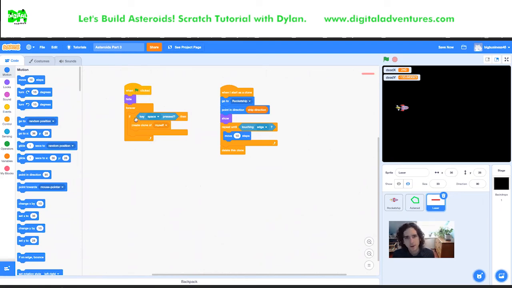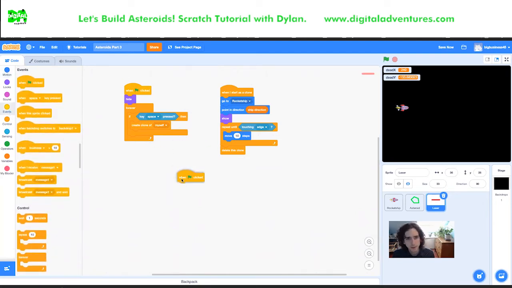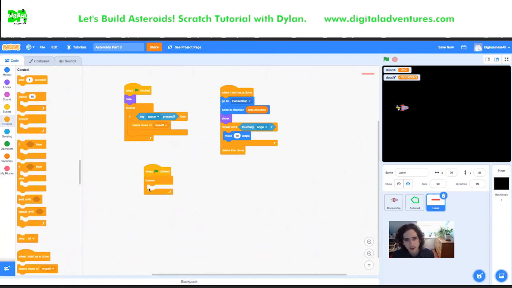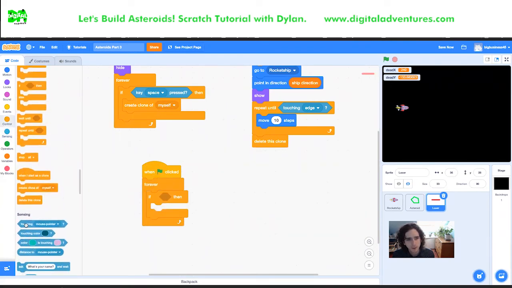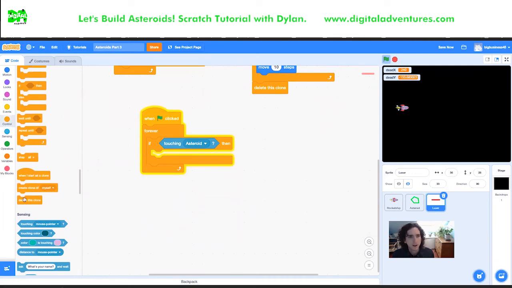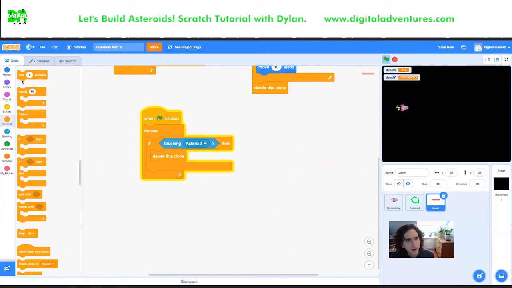It's basically going to look very similar to a lot of the code we've already done before. We're just going to say when green flag clicked, forever, if touching asteroid, whoops. If touching asteroid, then delete this clone. Now this code right here will actually cause some problems because for some reason the laser sometimes deletes a little bit too fast. So the collision detection doesn't have time to work. So real quick, we're actually going to put a wait 1 second block. And before we delete the laser clone, we're just going to wait for like a fraction of a second just to avoid that potential error.